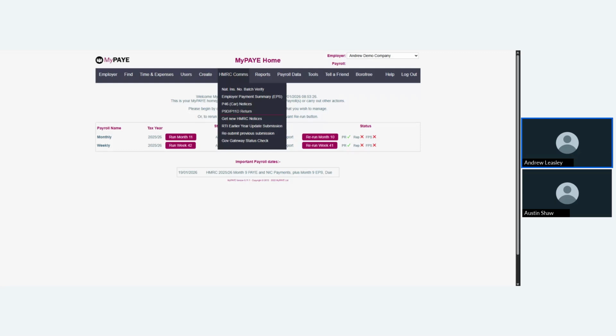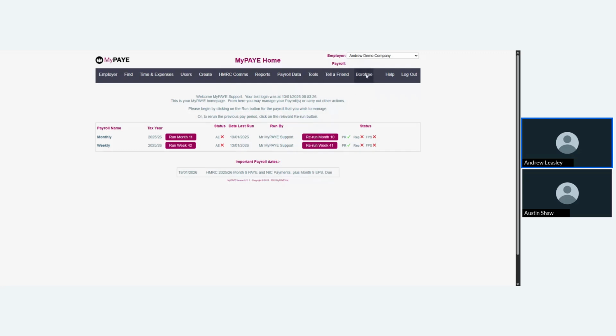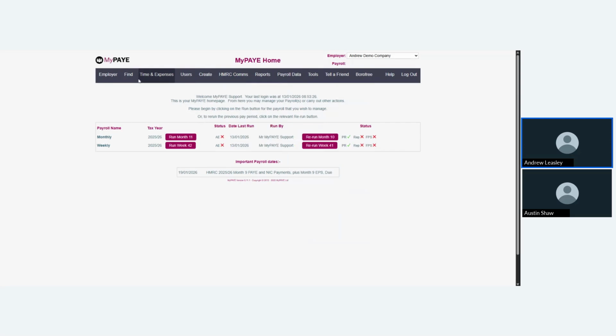So you fill in the details for the P11D, what benefit they're getting, like a car, for example, and every week or every month you run the payroll, it will calculate the value, and you'll see that on the pay slip, and then at the end of the year you can submit the P11D as well. So that's about everything from the top of my head.